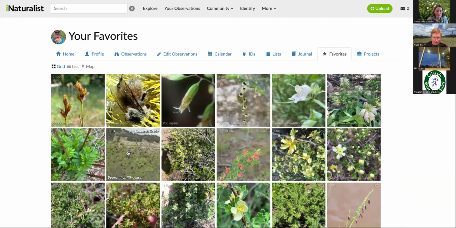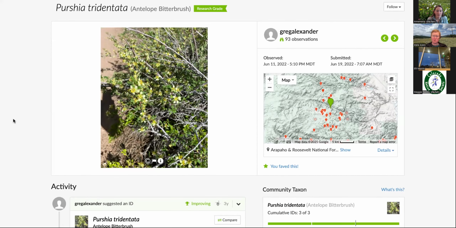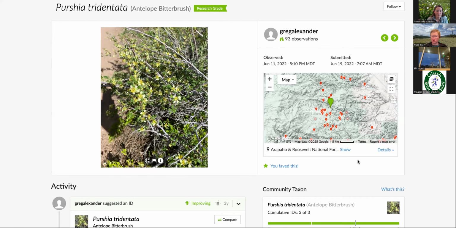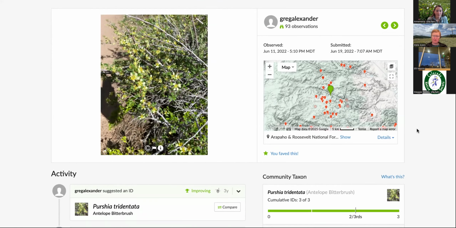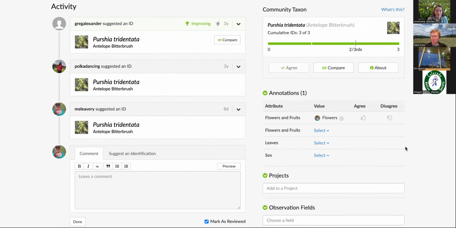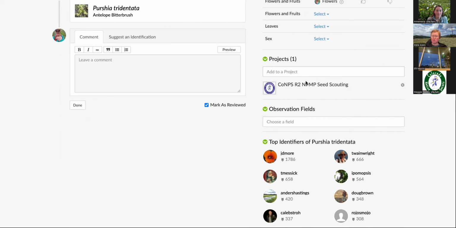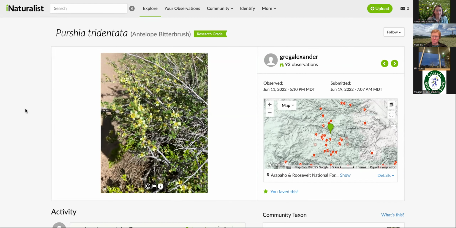Such as Artemisia tridentata, which is one of our opportunistic species. It's on the National Forest. It is the species of interest. It is flowering. And I add it to the project. You just click in project. You don't have to type anything. It'll just show you and you add it. And there you go. Is there anything that people would like me to demonstrate from desktop?